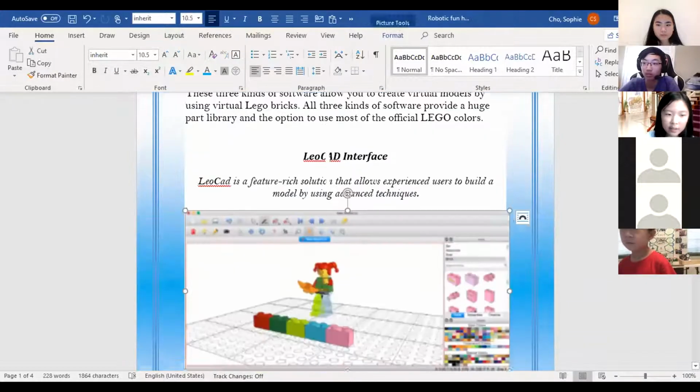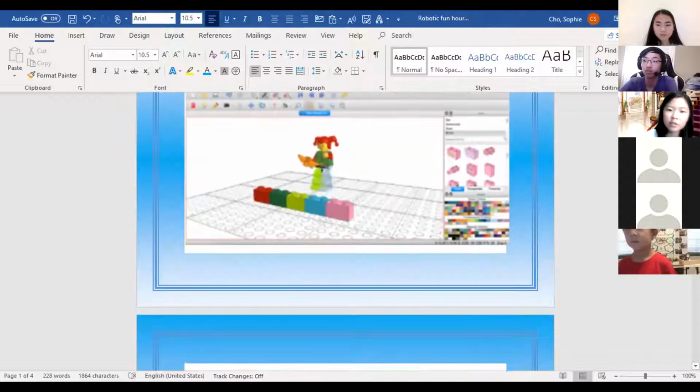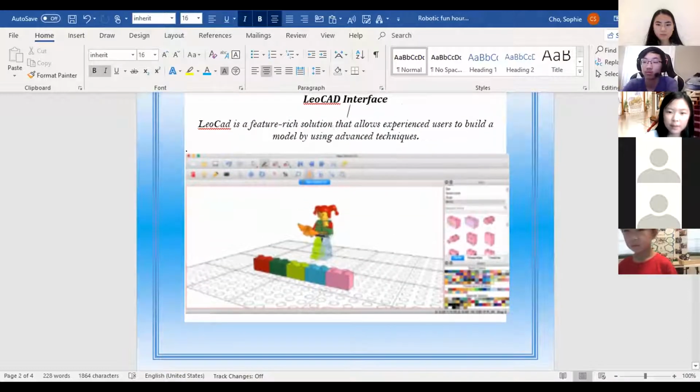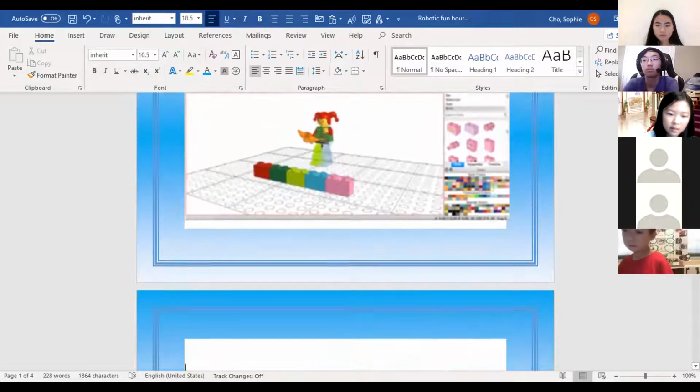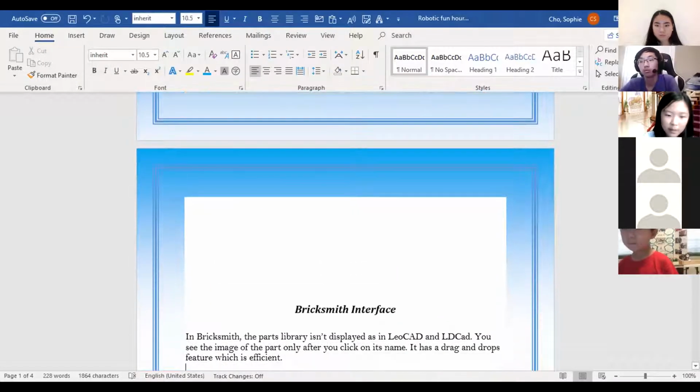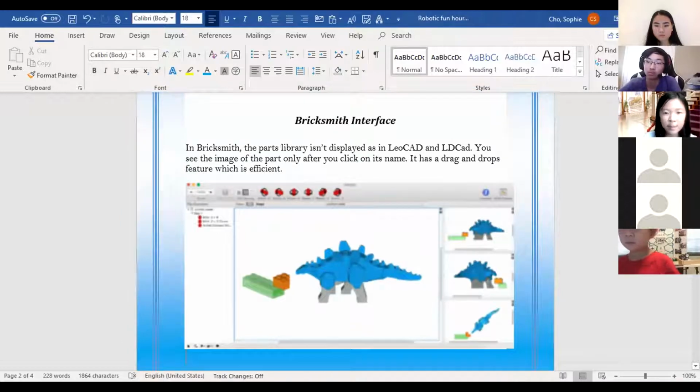LeoCAD interface. LeoCAD is a feature-rich solution that allows experienced users to build a model by using advanced techniques. Bricksmith interface. In Bricksmith, the parts library isn't displayed as it is in LeoCAD and LDCAD. You can see the image of the part only after you click on its name. It has a drag and drop feature, which is efficient.